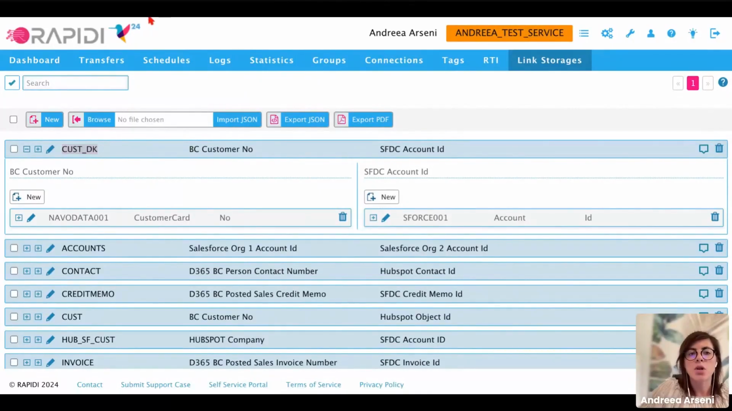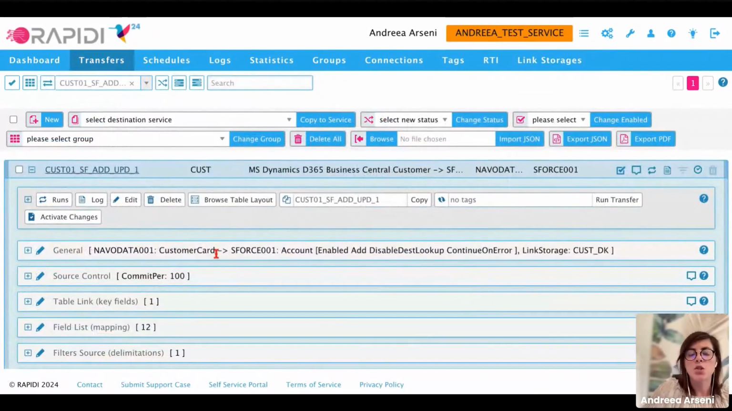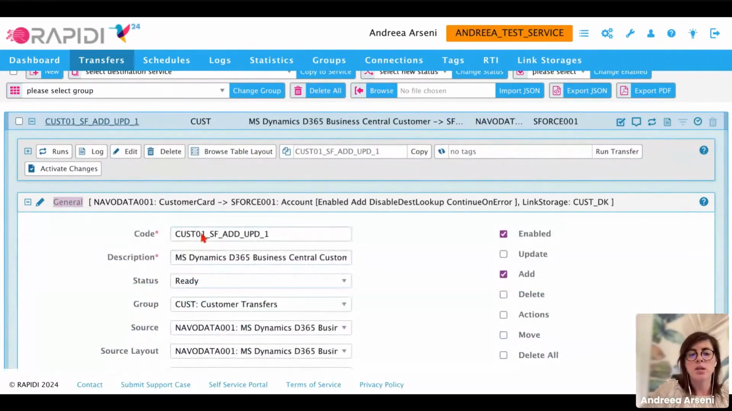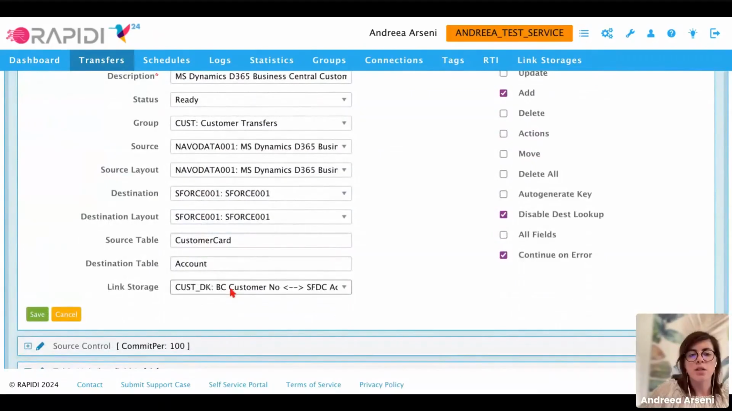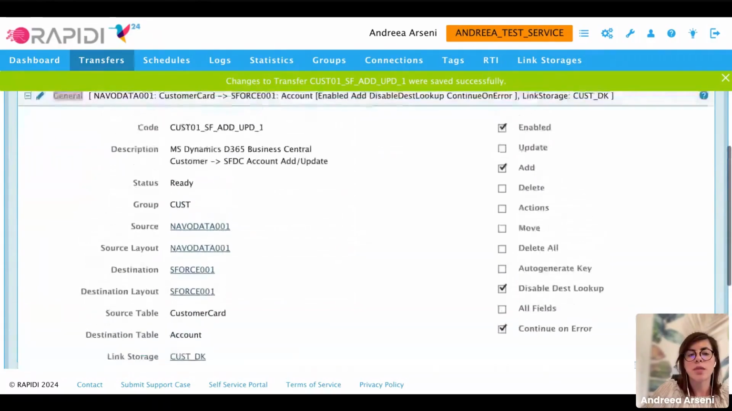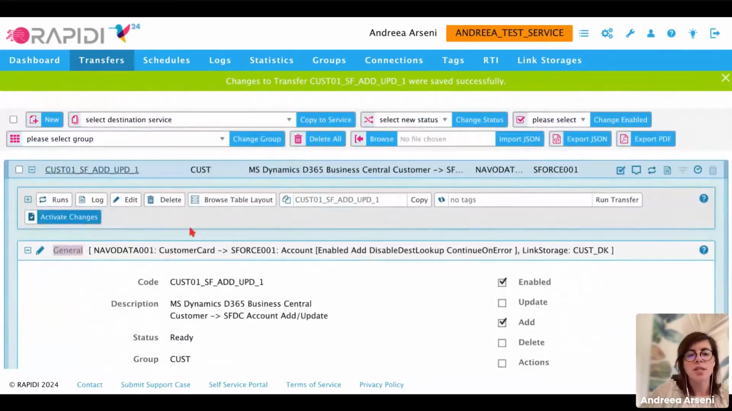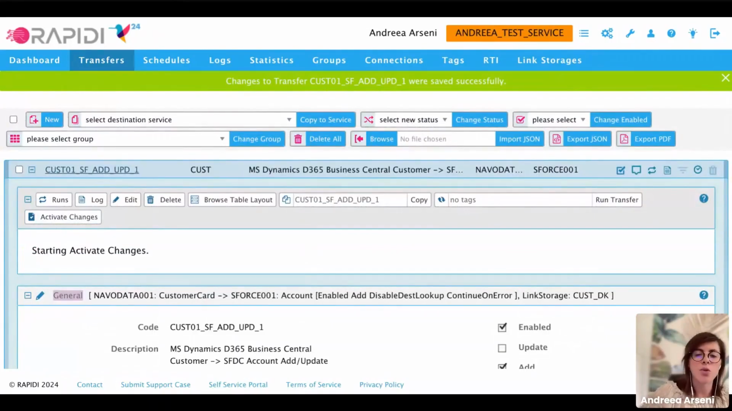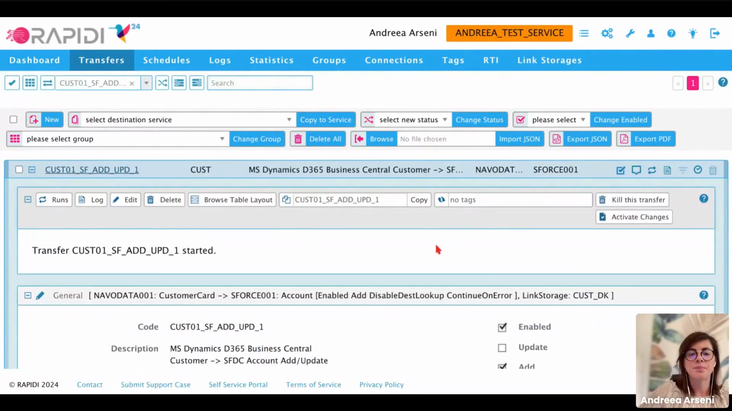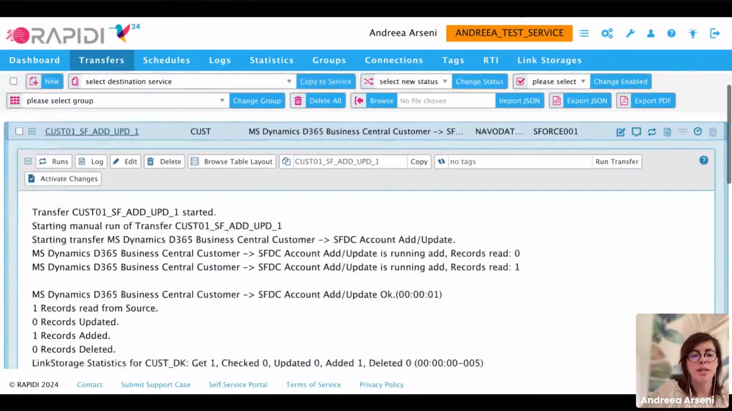The second part is to go to your transfer and associate this transfer with your link storage. In order to do that, you go to the general section, click on the edit pencil, and you add it from here. We just save it. And once we save it, we see it there. Now let's activate changes because we are making changes on the transfer and we want to make sure that the link storage is linked, and then we have to run the transfer. We will run it and see how the IDs are getting populated.